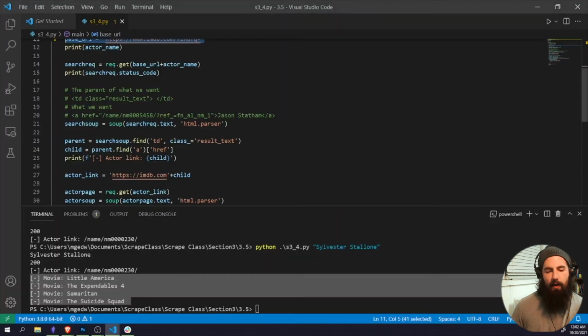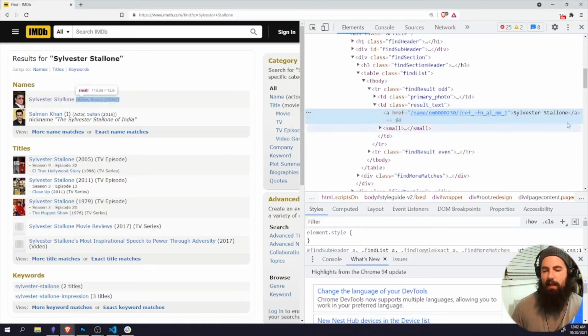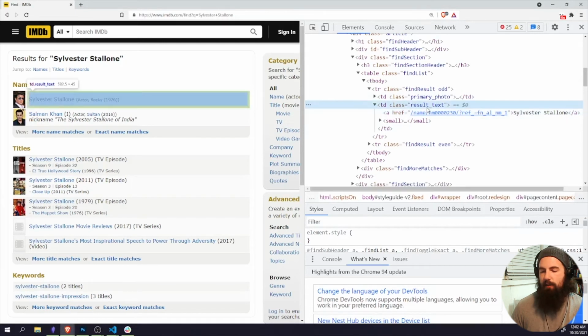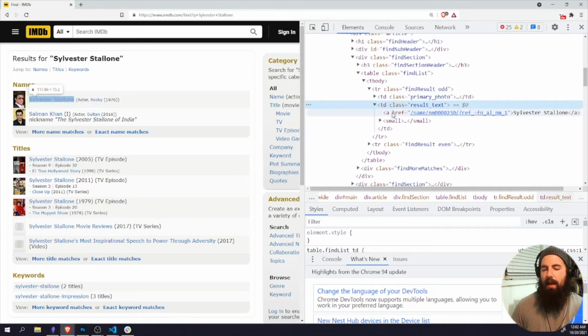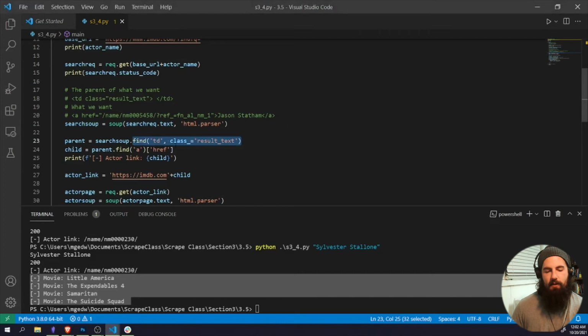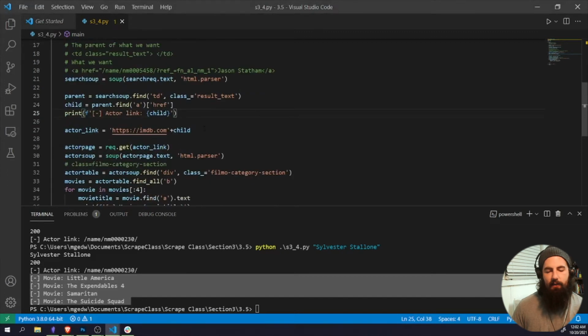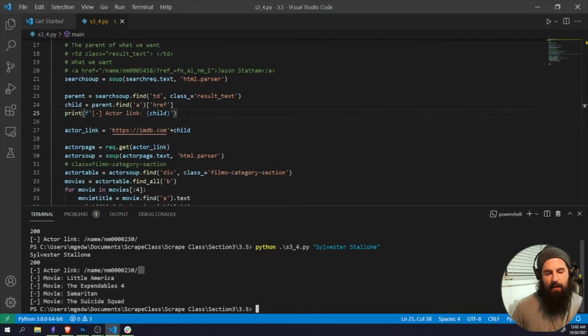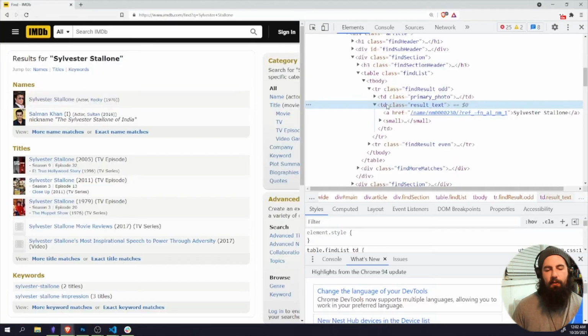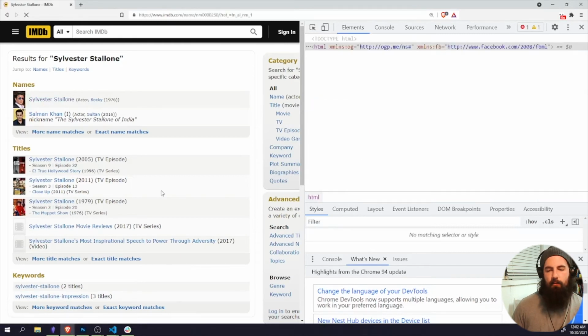So over here where we run find this first time, that's only going to grab the very first instance of that TD with the class result_text. Then we're going to run a search on that sub-object of the page for the first A tag within that, and we're going to grab the href, and that is going to be the relative link to the actor. The relative link means that it's this instead of the full link with imdb.com in front of it. So we're going to construct the full imdb.com link along with the child link right here, and we're going to grab the actor's page. That is akin to us clicking, just like that.